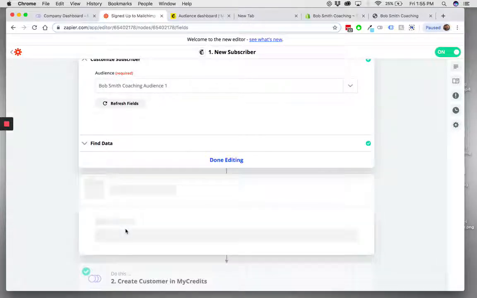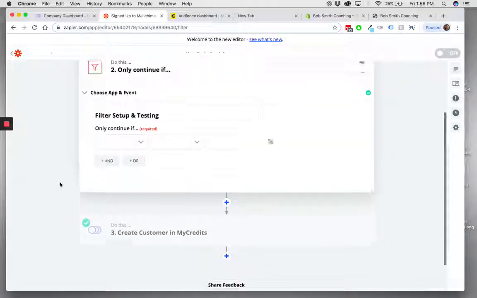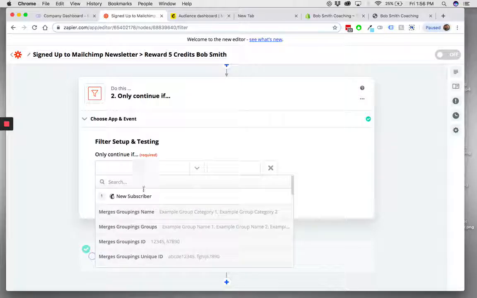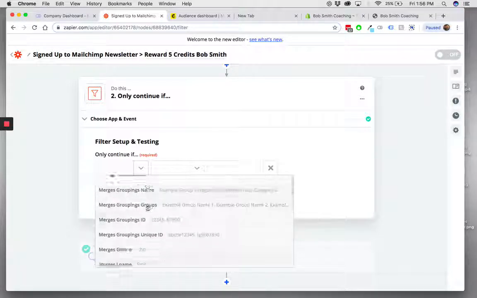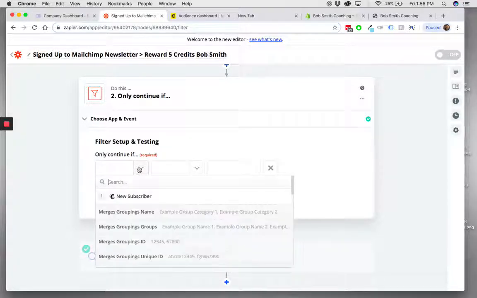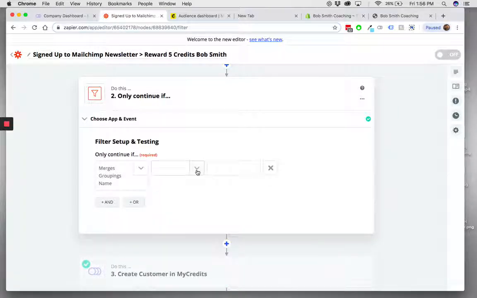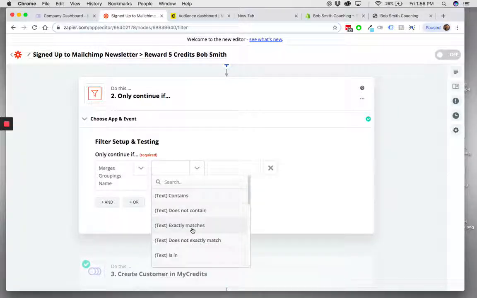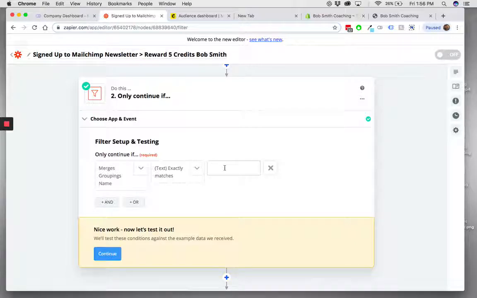So what you would do is set up a filter, kind of like this. Let me show you. You would say only continue if... it's not really popping up here, but essentially you would select the name. It should prompt you for something like event name, and then you could say exactly matches, and you would put the exact name of your calendar. So we'll just say Bob Smith demo.